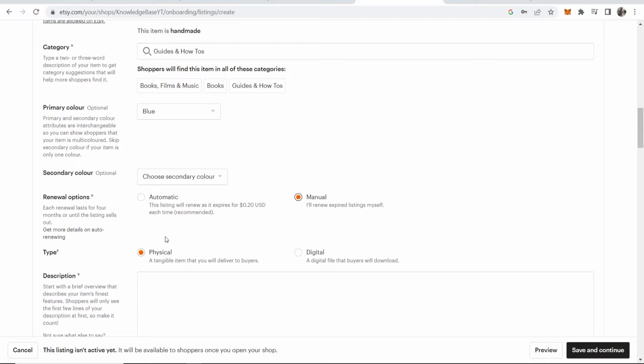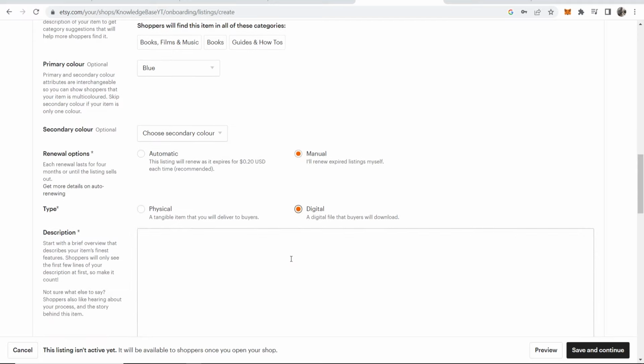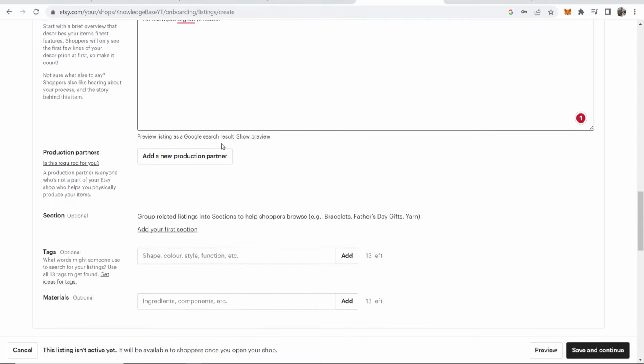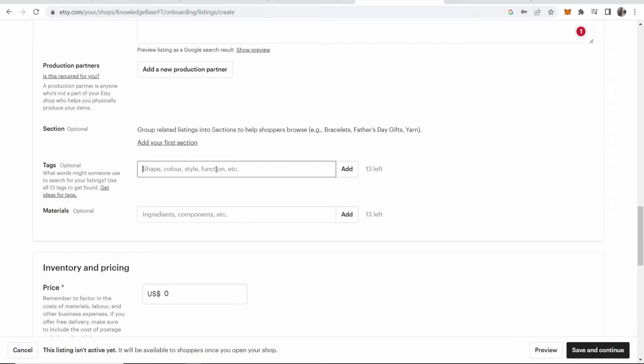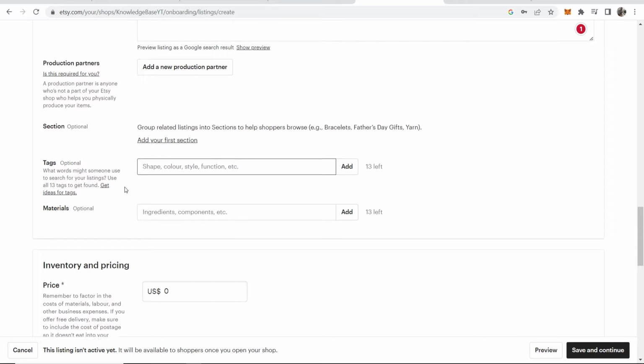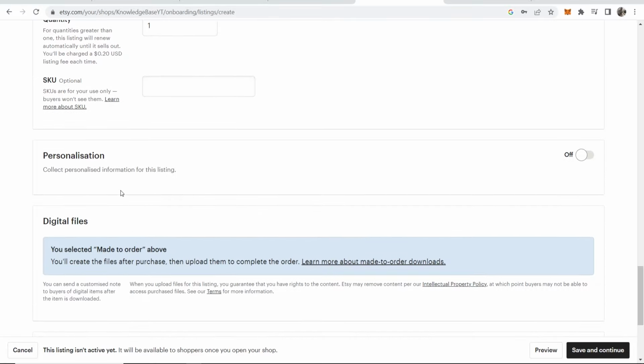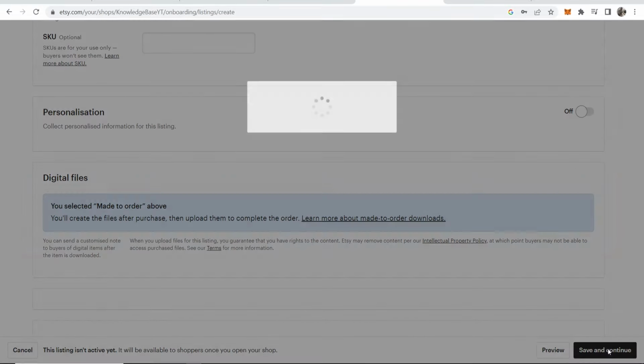Now on product type, if it's obviously a physical item, you can choose physical. If it's digital, choose digital, and then enter in a description. I'll just type in here an example digital product. You can go ahead and write a detailed description in here if you want to. Now scrolling down even more, again, you can add optional tags, shape, color, style, function, and you can enter in the price. So I'm going to make this product $10. One is the quantity, and then scrolling down again, we can now click on save and continue.